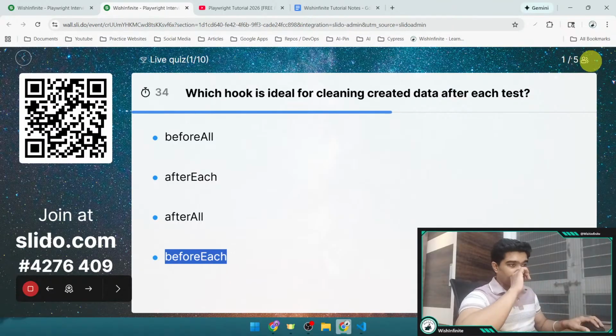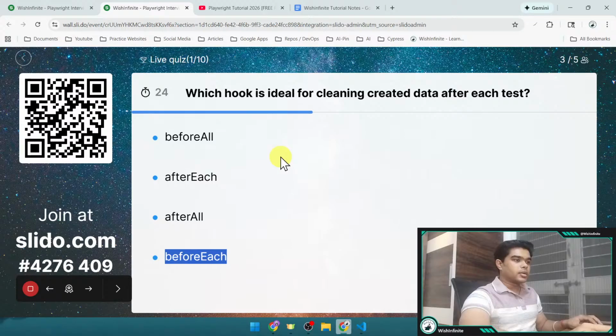We have currently 5 people who have joined this particular quiz. I see there are more viewers, but fewer people are joining this quiz, so I would recommend that everyone join the quiz. Out of 6, 4 people have already given the answer.